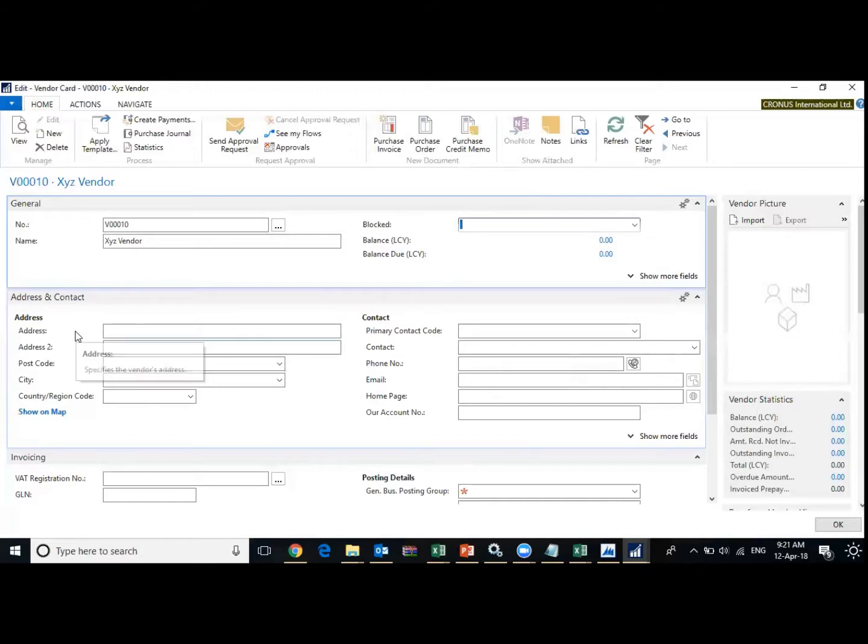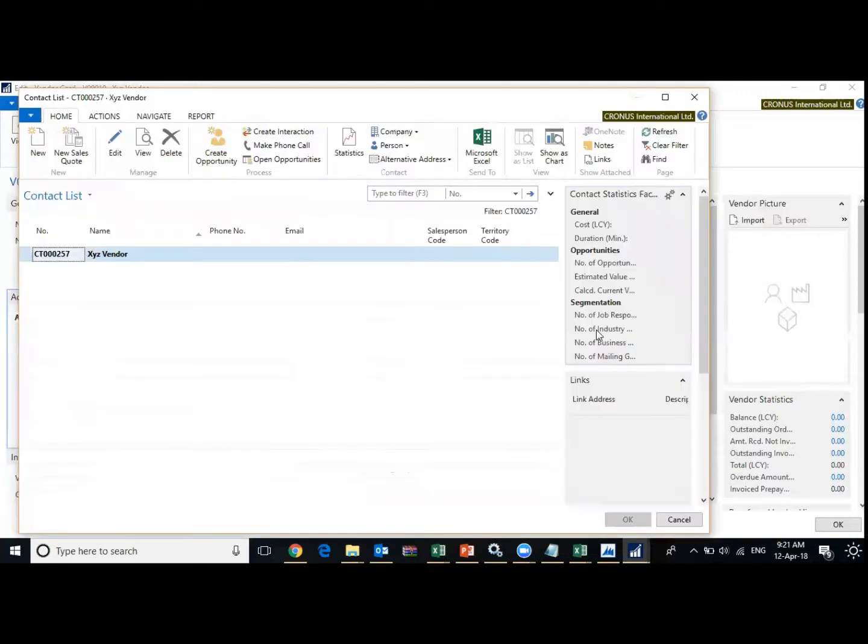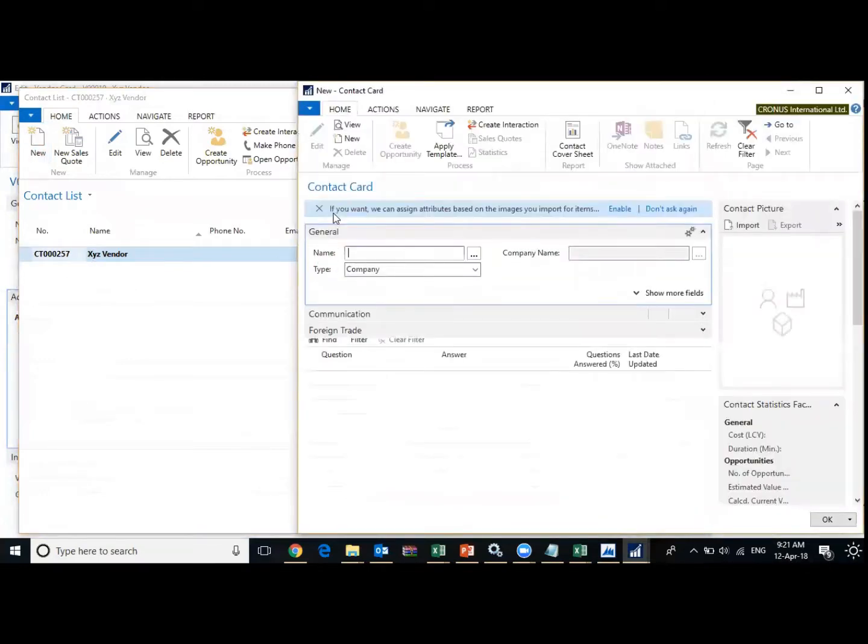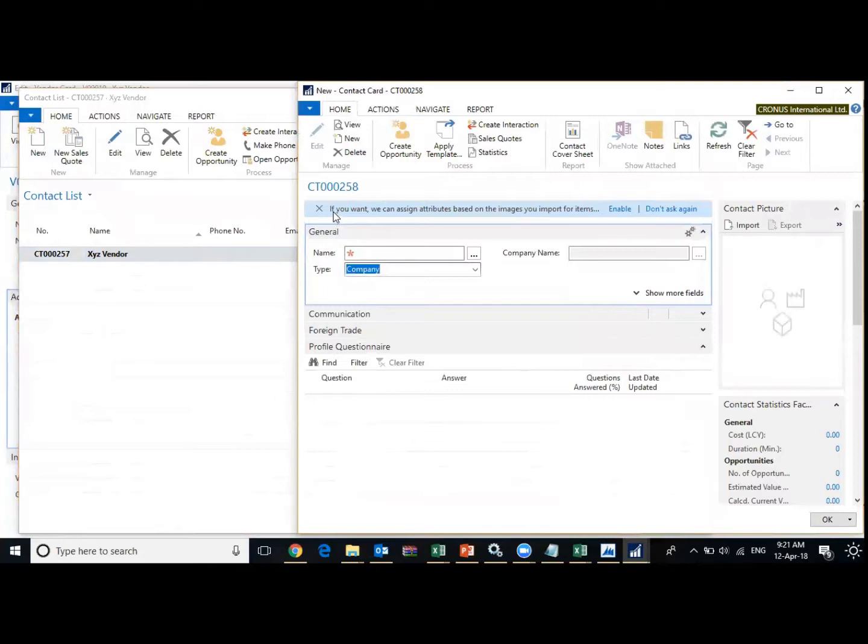You can guess what information you're going to capture in this fast tab: the address and contact. Just going to give the address, the postal code, the city, and the contact. So you can have a primary contact. You can create contacts in your system. For example, you would create a contact by the name, we'll say ABC contact, and that's all.